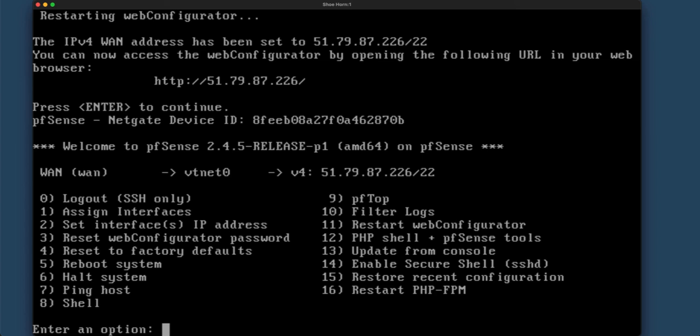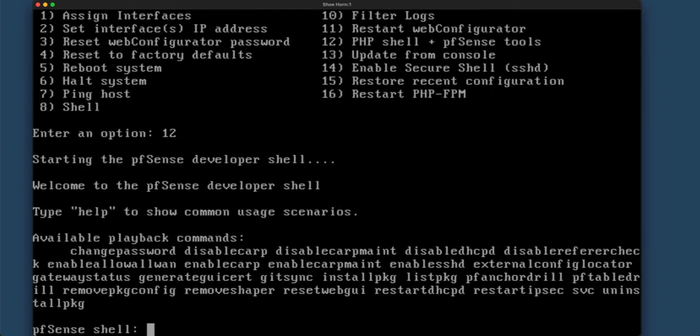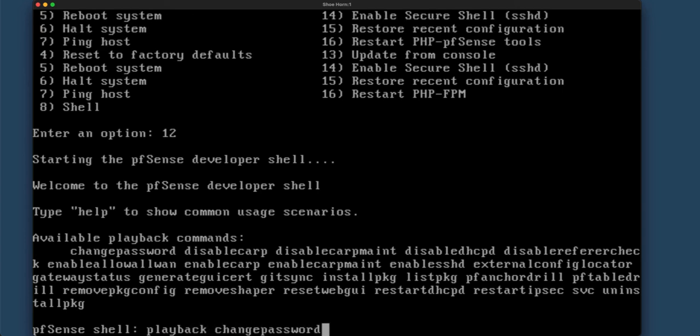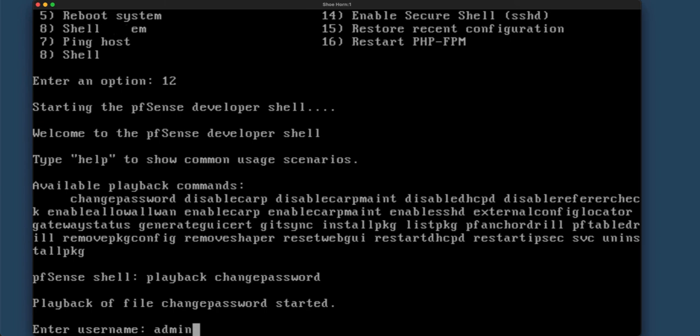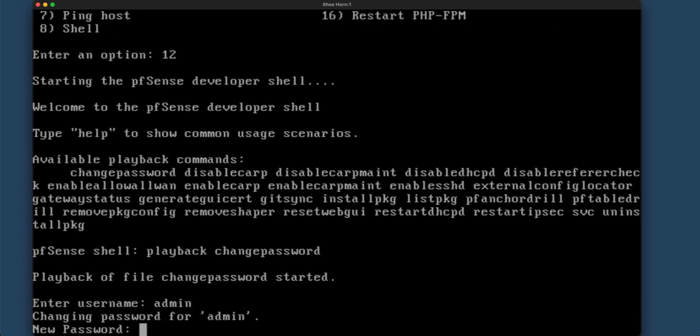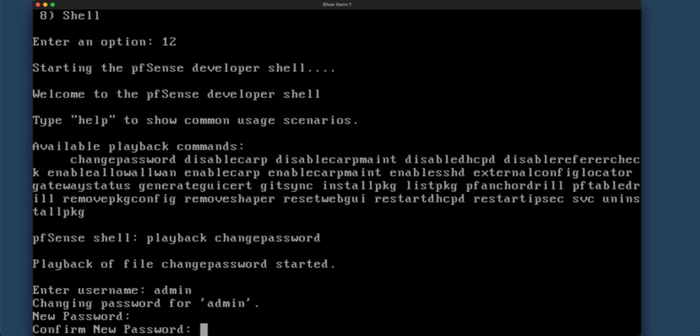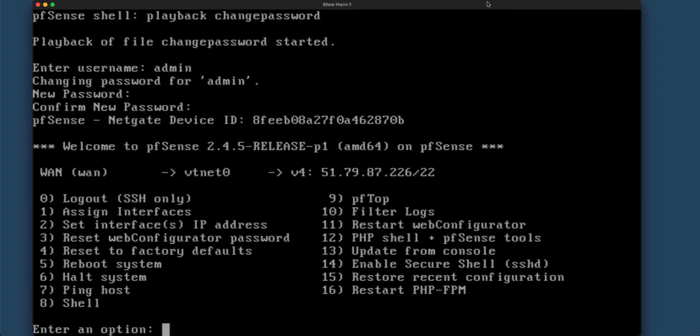Okay, and then I will change the password. Playback, change password. Enter username, admin. Let's see, new password. Okay, I'm not wearing my Baby Yoda shirt today that my wife got me, but in the spirit of Baby Yoda, then let's go. Baby Yoda 1290. Baby Yoda 1290. Okay, so I will go halt the system.